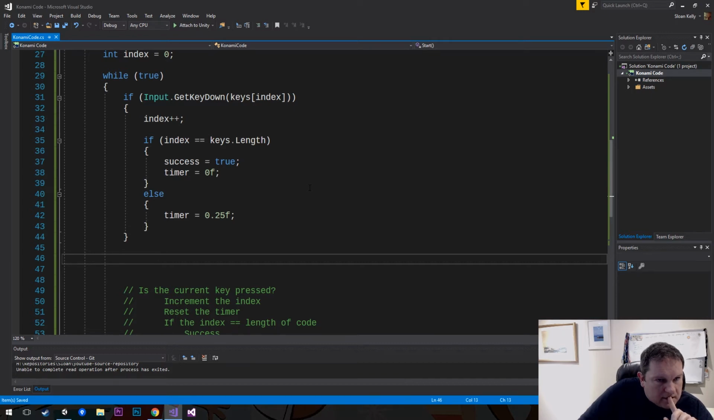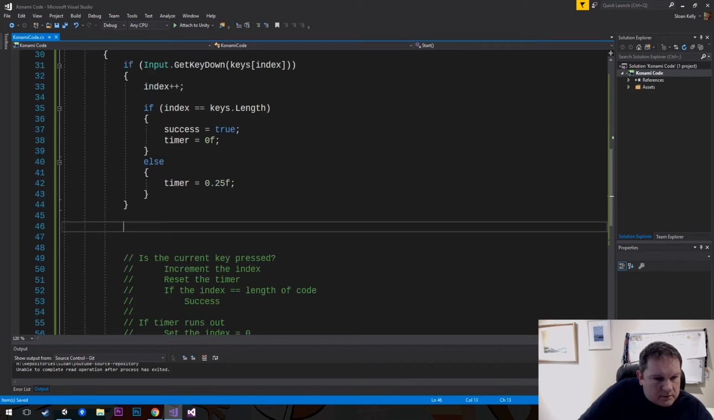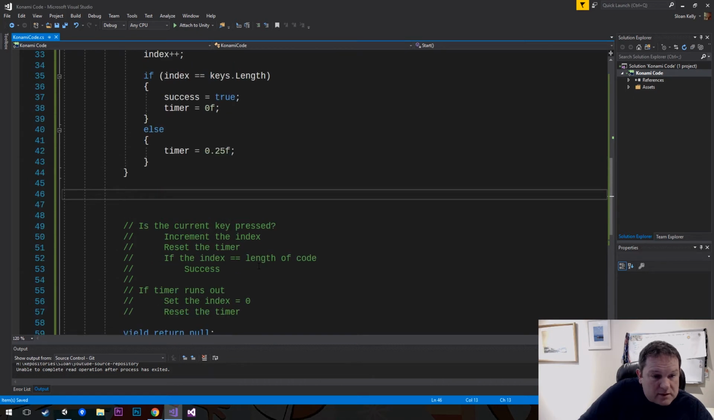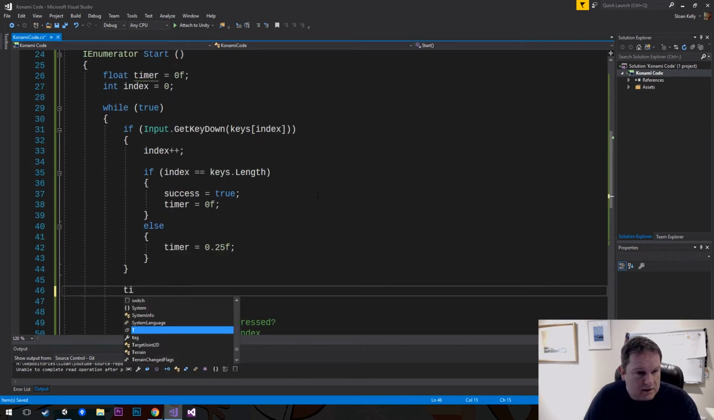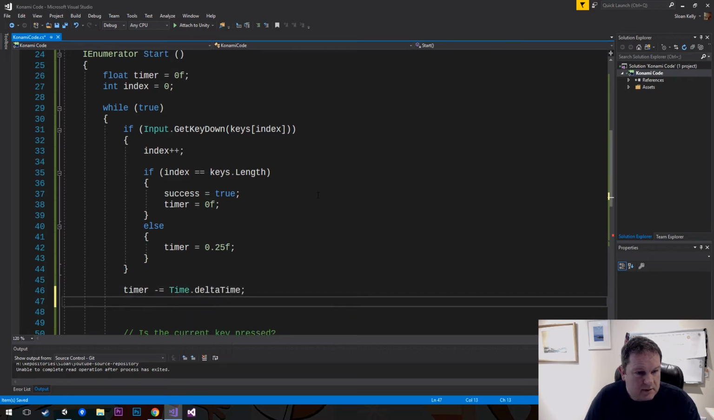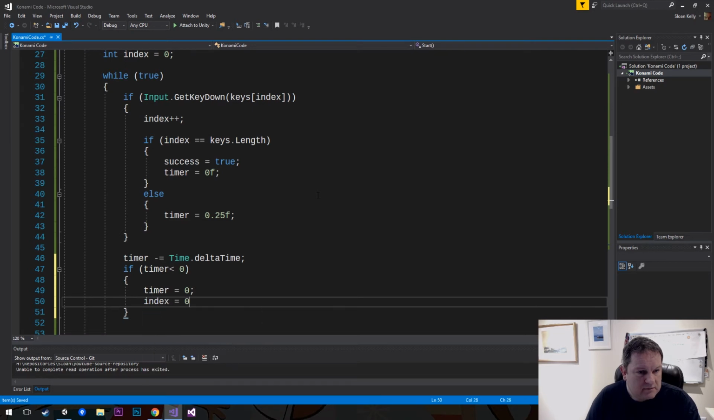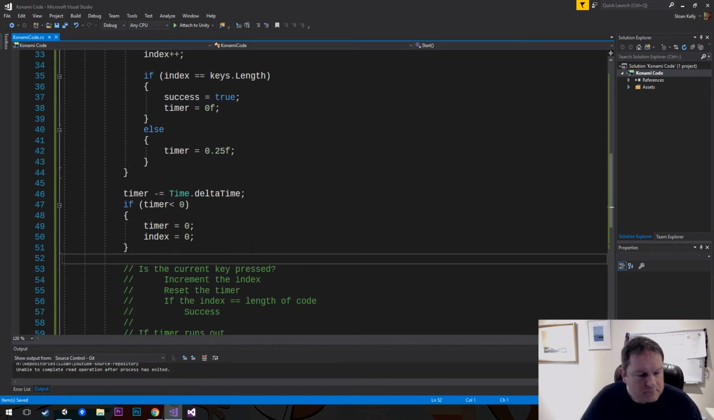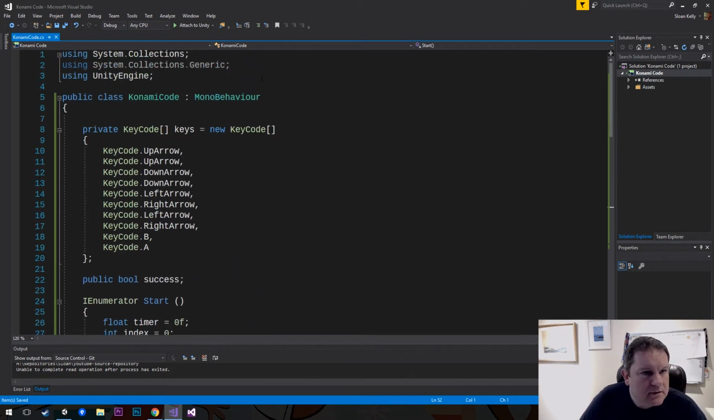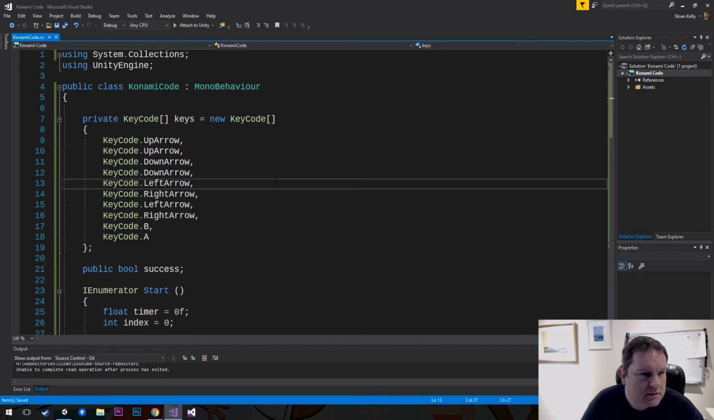And then what do we want to do? So we want to increment the index, reset the timer. If the success is equal to the length of code, that's success. If the timer runs out, set the index to be 0. Okay, so we want to say timer minus equals time dot delta time. If timer is less than 0, then we want to say timer equals 0, index equals 0. So we want to reset our time index. And I think that's it. I think that's all we need to do. Like I said, it's a kind of short one, this one.